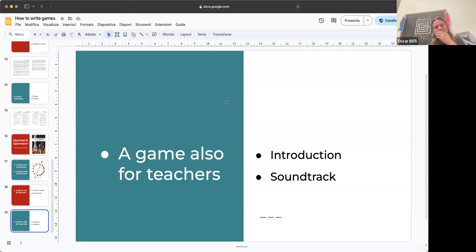And we also decided to create a soundtrack for the game, not just music for the background, but also a text read aloud by a friend of mine, because we understood that not all the teachers want to be actors or something like that. So it can be embarrassing for them to read a text aloud because they are not so sure about the activity. And so we give them an option: you can use the soundtrack or you can just read the text aloud.